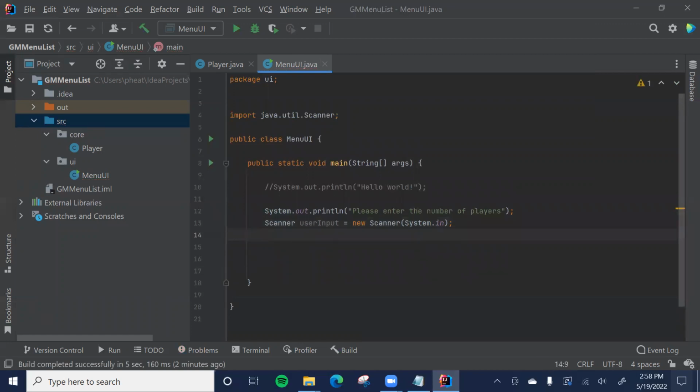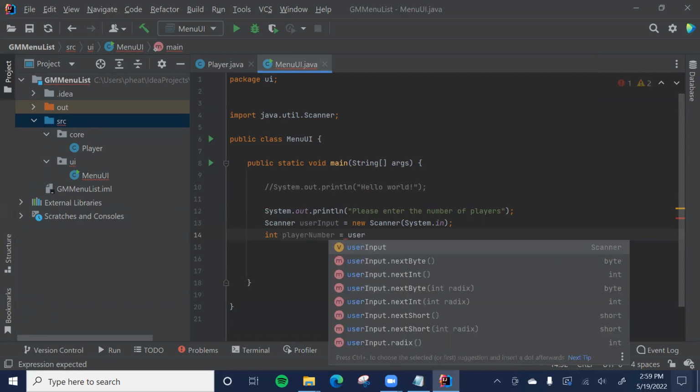So I've set up my new scanner, and then what I want to do is read an int from the scanner. So first thing I should do is make an int. I'll make it as entered. Actually, I'll call it player numbers. And I want to use the scanner object to read the next int.